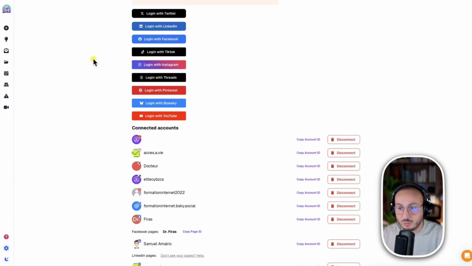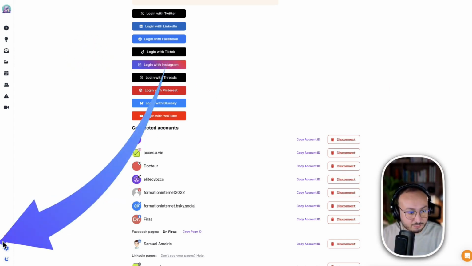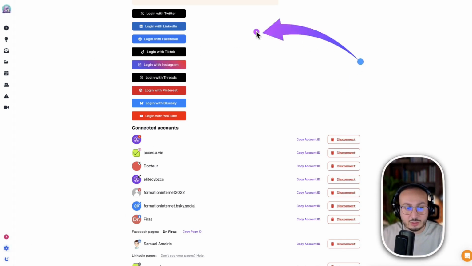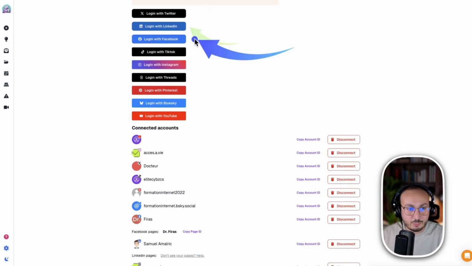So once you create the free account, you'll find yourself on this page. You'll go directly to settings here. And there in the settings, there's the possibility to connect all these networks. To connect them, it's simple. You click here. And if you have Facebook, for example, open, when you click here, it will automatically detect your Facebook account. And it will also offer you the option to select a page.